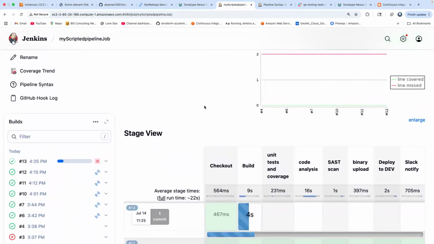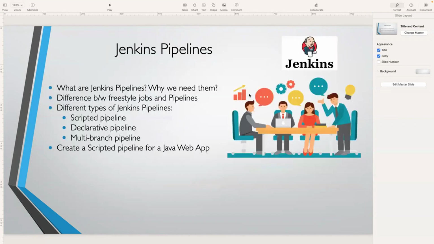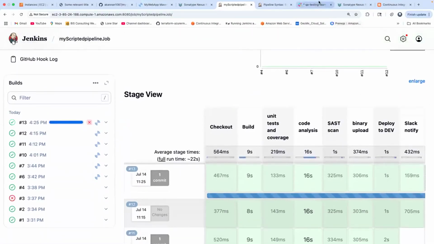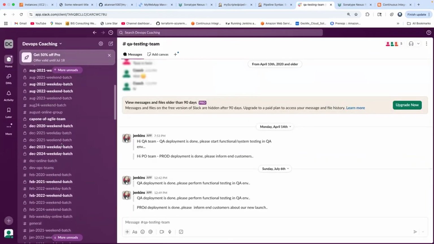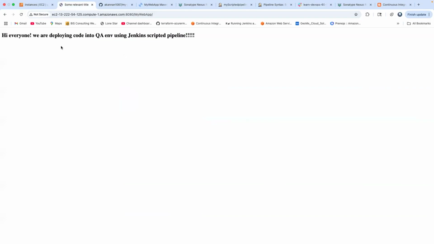So now let's see this flow. We are going to use only 3 environments, dev, QA, and production, just to simplify the demo. But if you look at the end-to-end CICD process flow diagram, we have 4 environments, right? And we'll talk about the quality gate later in the upcoming lectures. Now if you see here, I got a notification saying that the dev deployment is done. Let's find out. So I can go and verify if my code changes are working fine. There you go, my code changes are working fine.